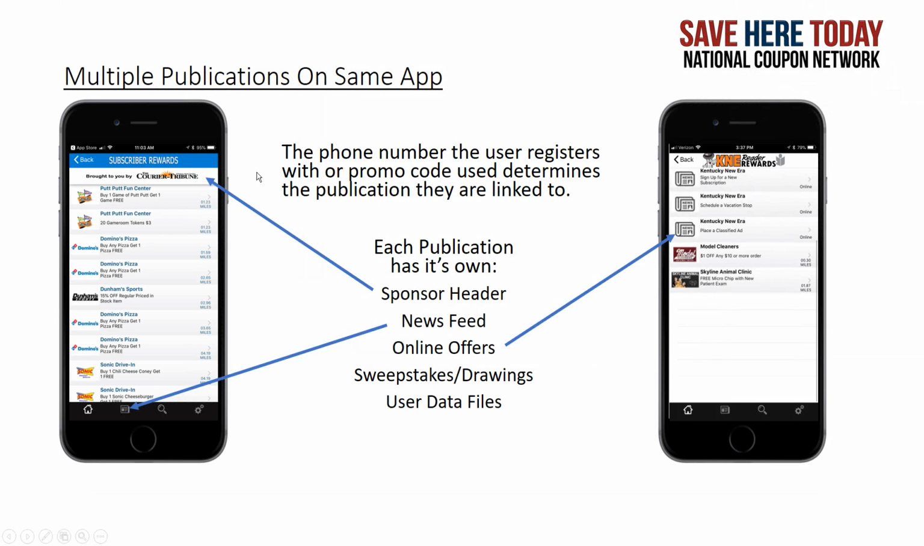So again, I want to mention, using one app for multiple publications. This is an example of what that looks like. So this header at the top up here, even though the app is downloaded from the App Store, is the same. This header at the top is different. The news feed is going to be the newspaper's website for that newspaper or that entity, whatever URL they want it to go to. The online offers are all going to be unique to that publication.